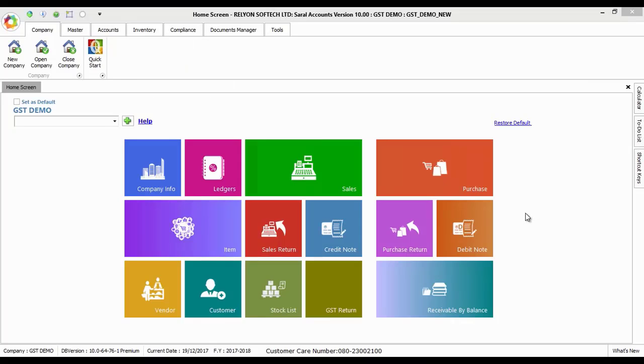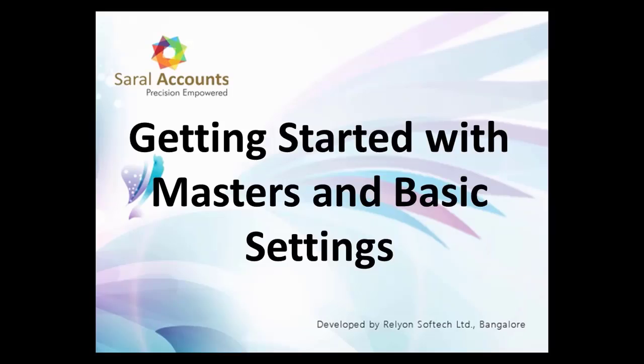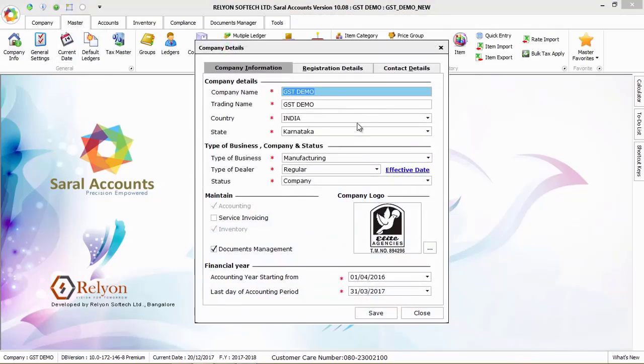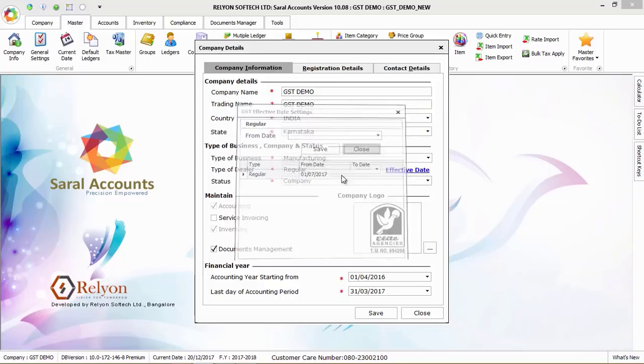Let's go through the demonstration. This is the landing page, very simple to understand and user can add or remove menu items. User is guided through a wizard. Creation of file, name of the entity, type of GST, that is regular or composition can be given. If the dealer type changes from an effective date, same file can be used.